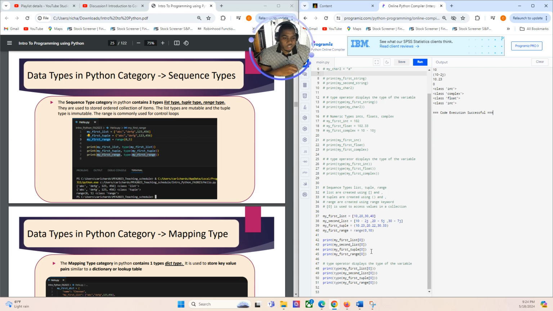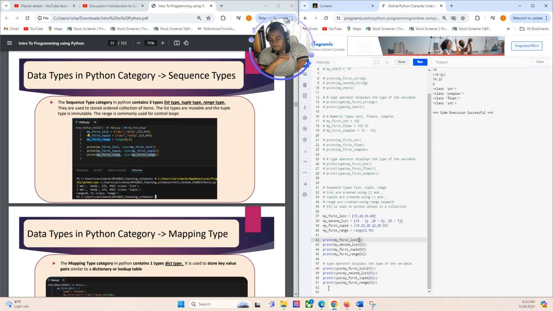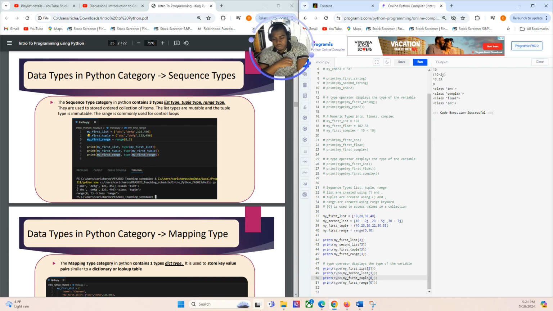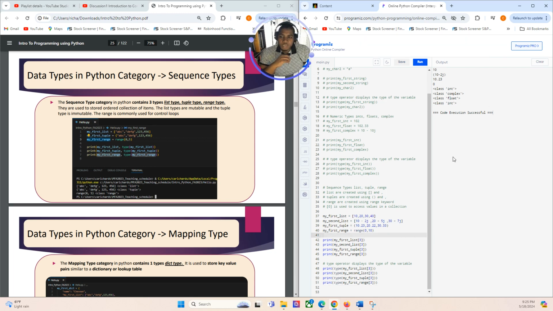So let's try. 0 to 10, so we have index 0 to 9. Let's try accessing the third value in all these sequence types. We'll just change that 0 value here. The third value should be at index 2. Here we'll access the fourth value. Just remember it's 0-based, so it's always index minus 1. We updated all those to 3, and let's see what happens.